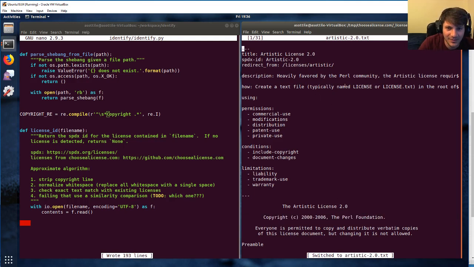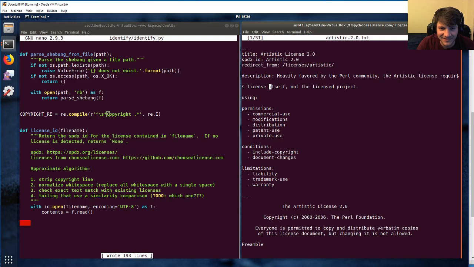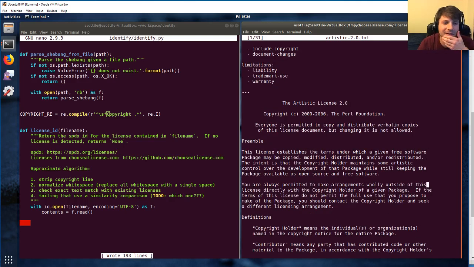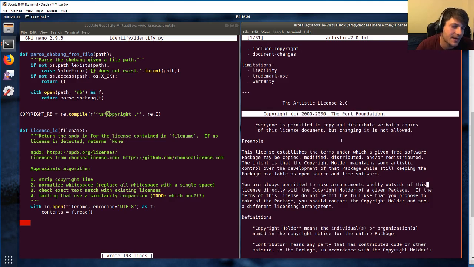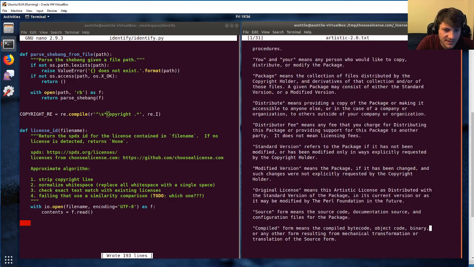Heavily favored by the Perl community. In the root of your source, copy the license. Do not replace the copyright notice, which refers to the license itself, not the licensed project. Okay. I mean, our code's gonna strip this. We'll make it strip it on both the left and right hand side too, so it's consistent at least.